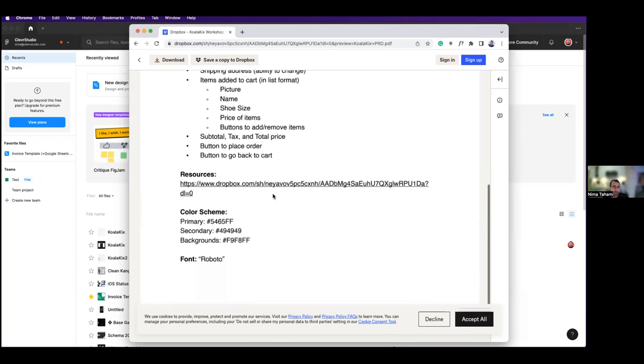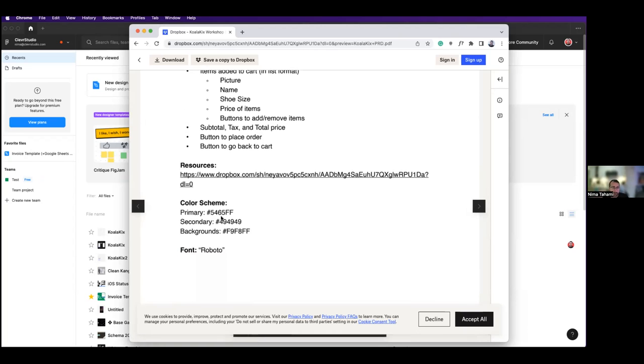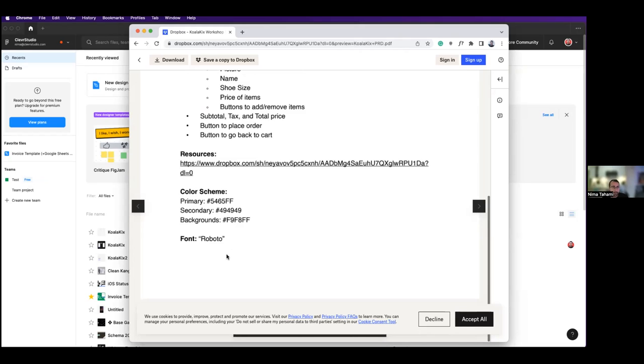And they've gone ahead and actually shared their color scheme here, their primary color, secondary color, as well as the background colors that we're going to use, as well as their fonts here as well.